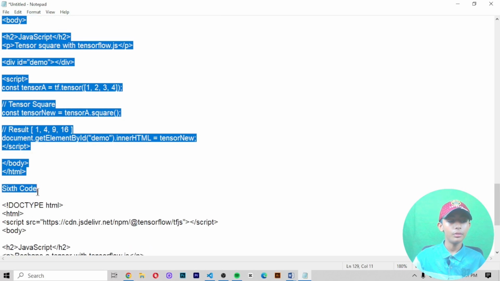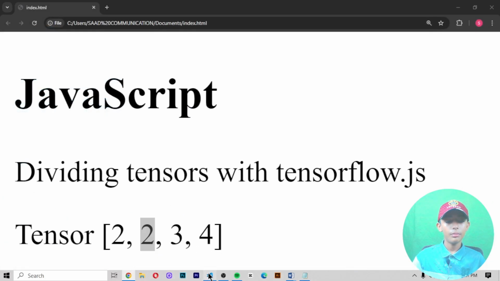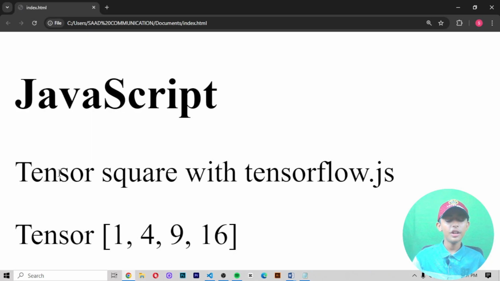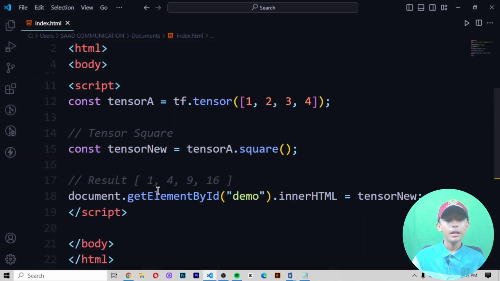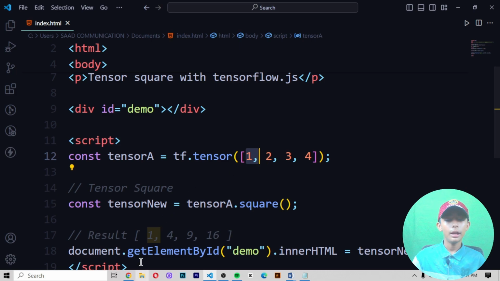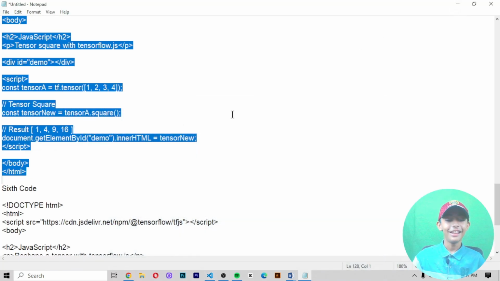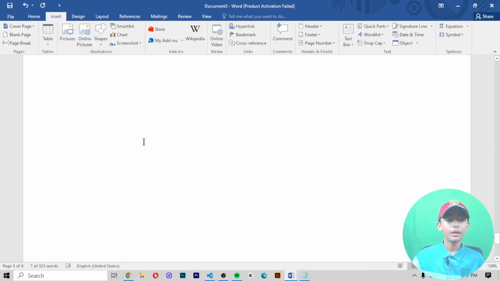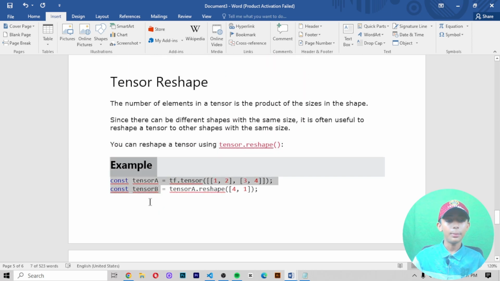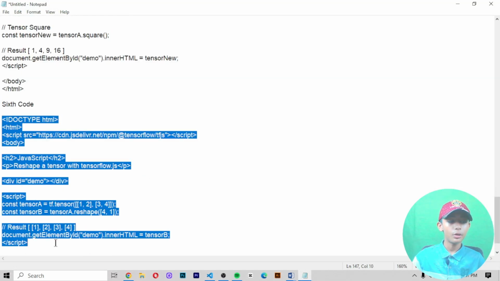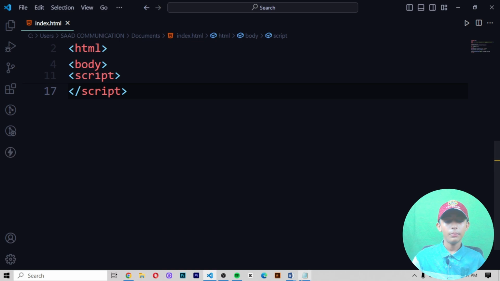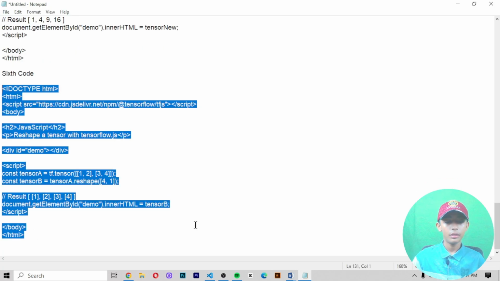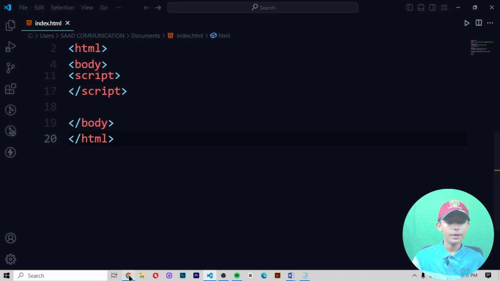Let me copy this code, go to my Visual Studio Code, paste it, save it, and it should give me the tensor square with TensorFlow.js. Here we can do a tensor square with TensorFlow.js like 1, 2, 3, and 4. Like 1 1, then 2. Here you can see it gave me that. Now let's come here. There is one more example, the sixth code. Let me copy this code also, paste it, save it, and run it.